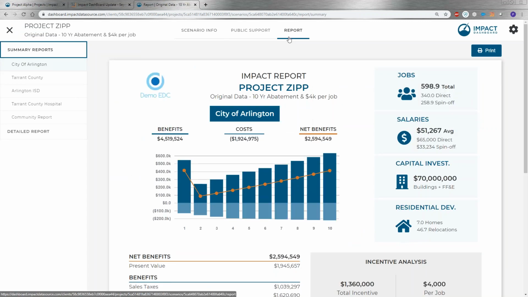The reason that our clients are using Impact Dashboard is to run the numbers on their economic development projects. What that really turns into is being able to generate these reports to identify the impact that this project will have on their community. In this case, Project ZIP includes 340 direct jobs. Once we consider our spin-off jobs from this employer, we're going to have almost 600 total jobs. The direct workers themselves will make about $65,000 in this case. When we add the spin-off workers, the average across all of those new 600 jobs will be about $51,000.